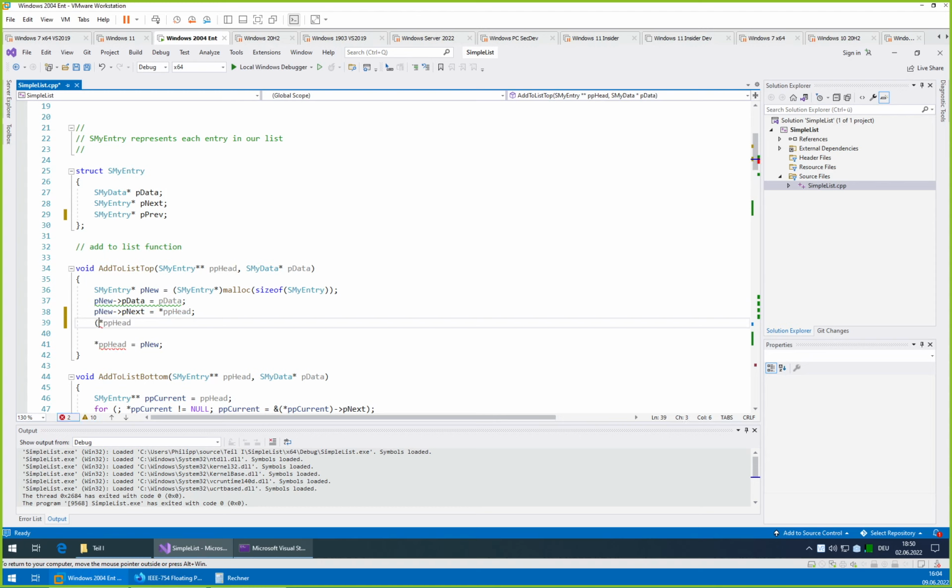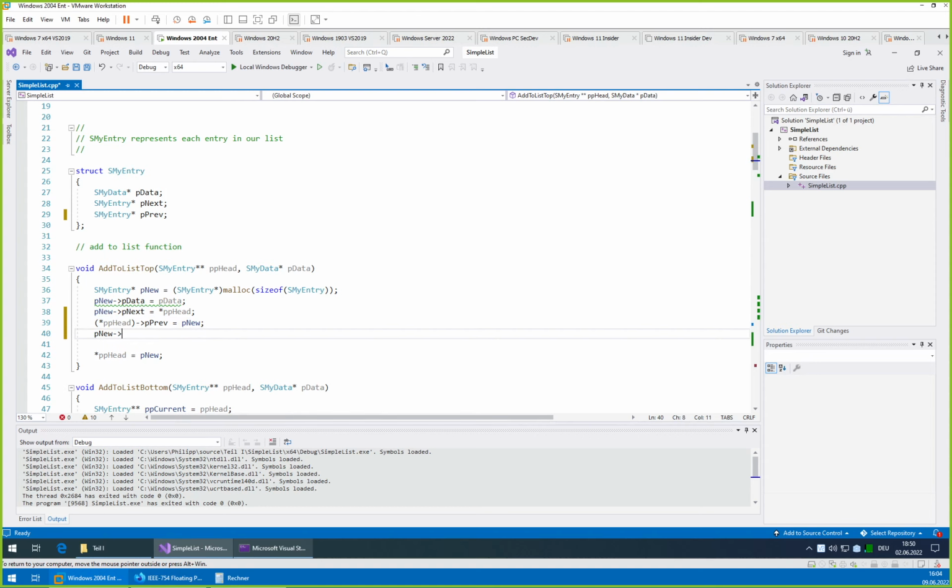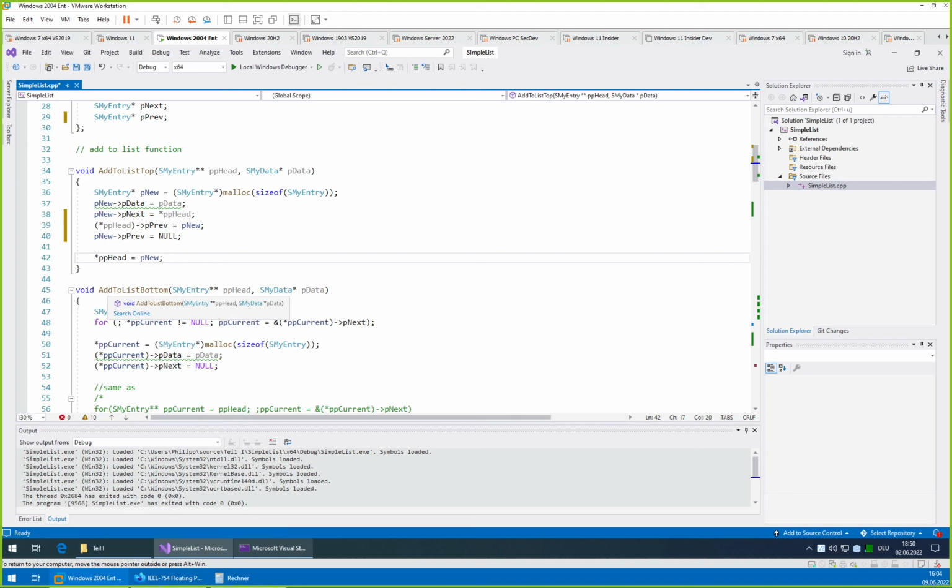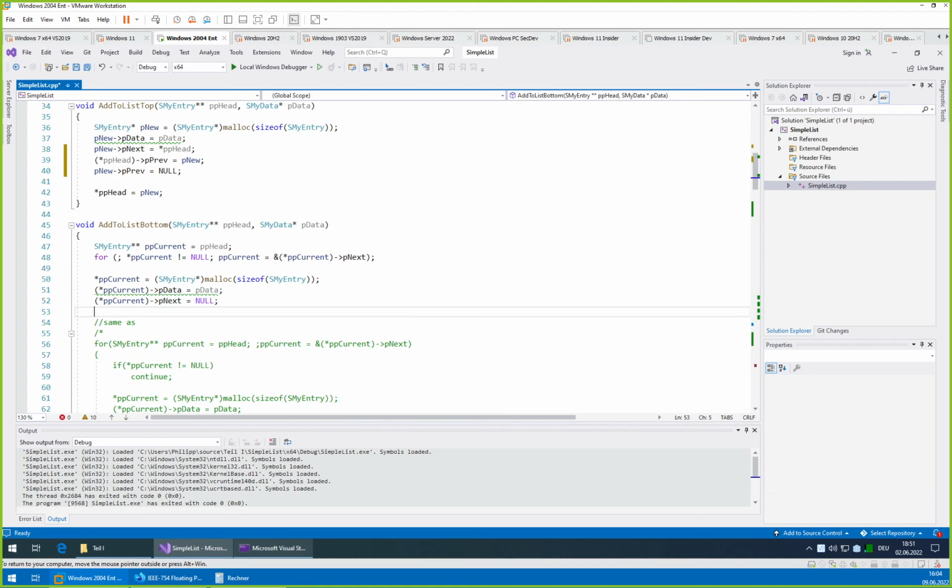Previous will be equal to new, and in new, previous is null because there is nothing before the head, and then we shift this down by 1. Seems reasonable enough. Add to bottom. Okay, that's the other way around.